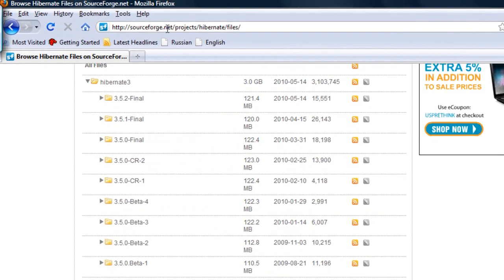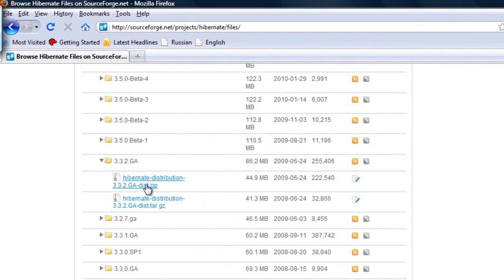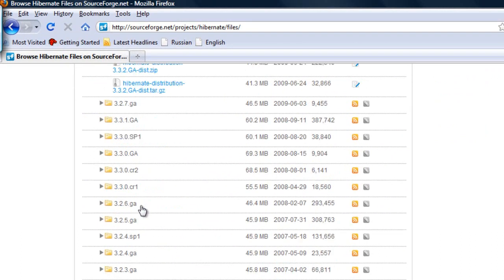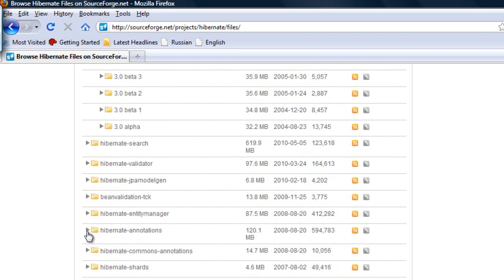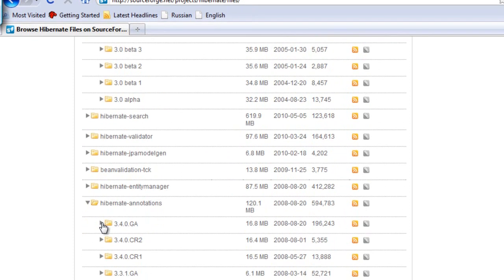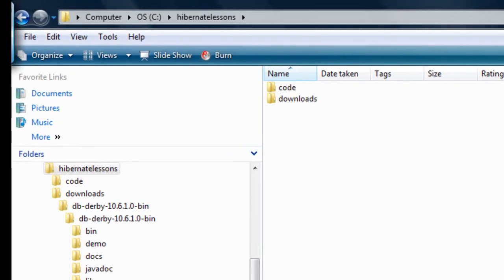It is in sourceforge.net, and even though they have released 3.5, I'm going to use 3.2. You'll have to go here and download this Hibernate distribution zip file, after which you can download the Hibernate annotations 3.4.0.GA zip file.